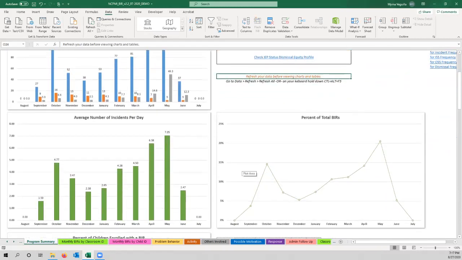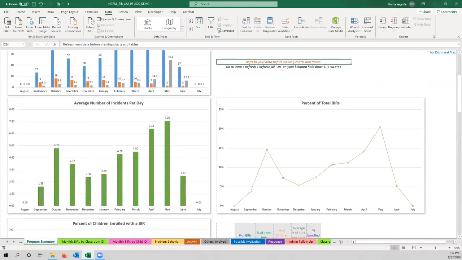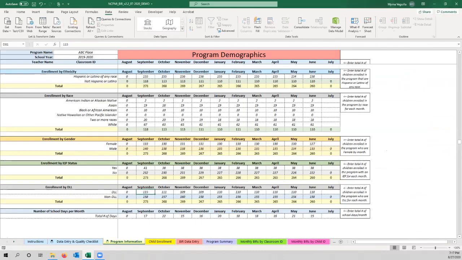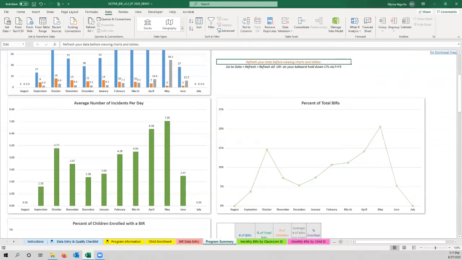So then you have the average number of incidents per day. And so like this chart here, if you don't see anything on that chart, it's probably because on the program information tab, you haven't entered how many school days per month. So as long as you've got how many school days per month, then you should have this bar chart.